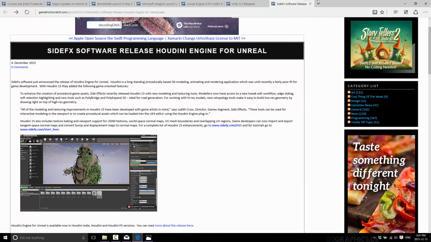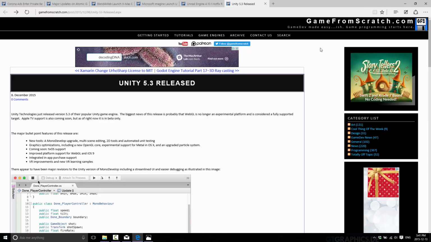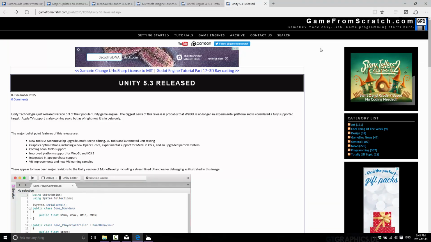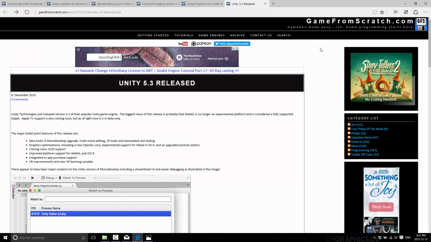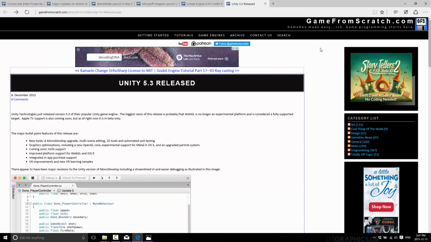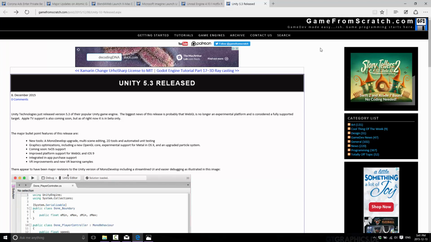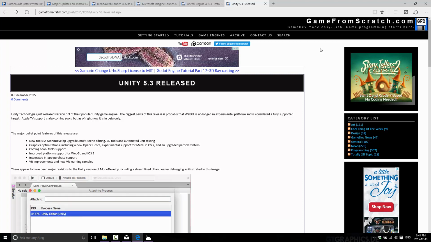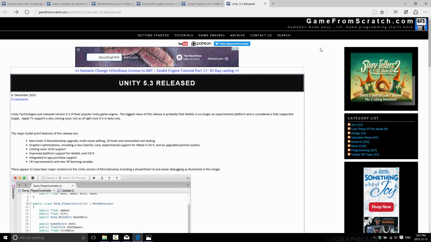Probably the biggest news of this week, however, is the release of Unity 5.3. Unity obviously is probably the most popular 3D engine among indie game developers, or even AA and AAA developers these days. And this release had a couple of major features. Probably the biggest one is WebGL is now no longer considered a beta feature. It is an actual supported target. So using Unity for web deployment is now a reality. You can get full support on it, etc.